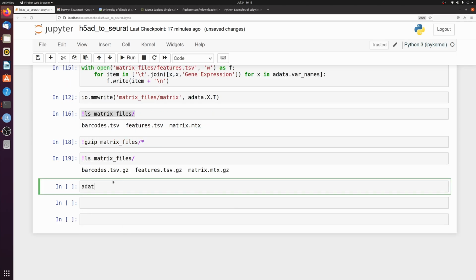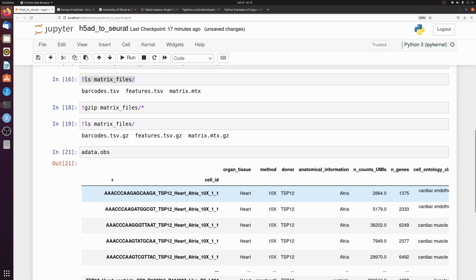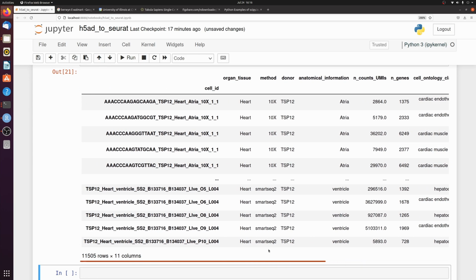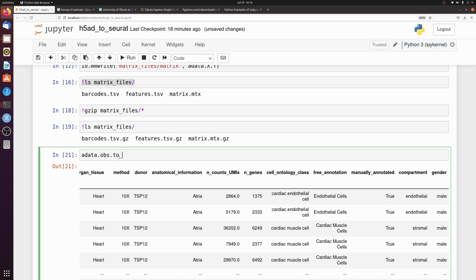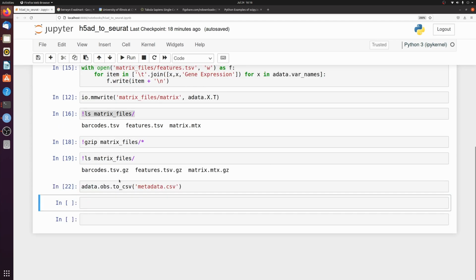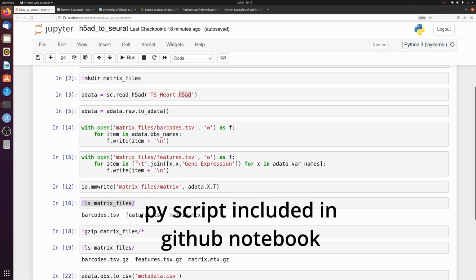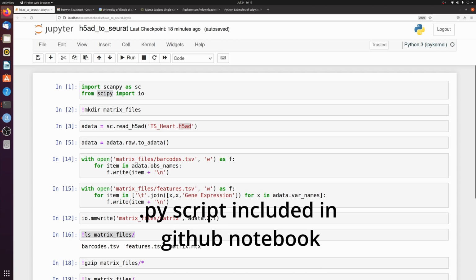But of course, we wanted to transfer the annotations over. We can save this as a CSV. Now we can go on over to R. And one thing I will point out is that you could easily put this in a Python text file, so you don't have to do this in a Jupyter notebook.